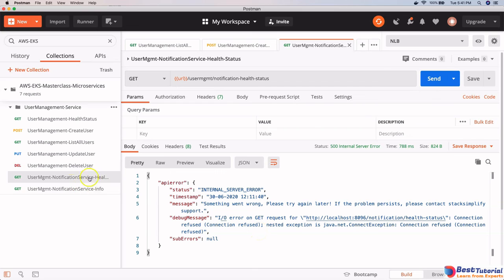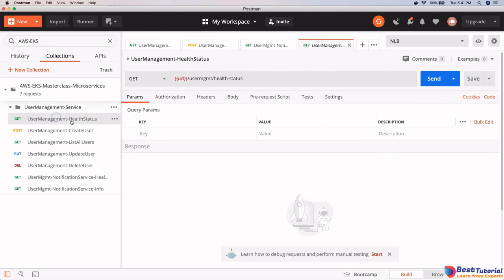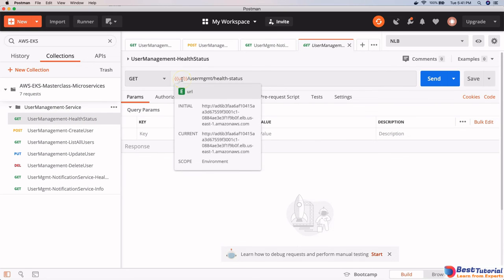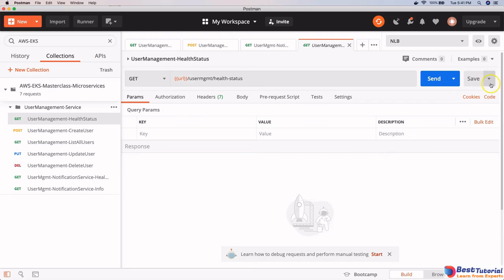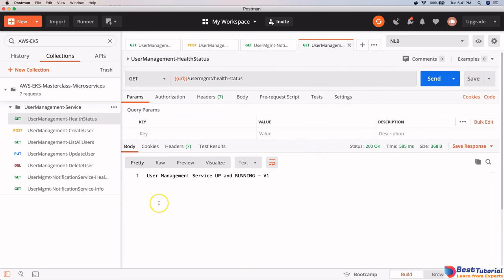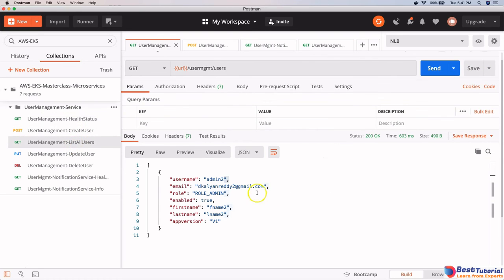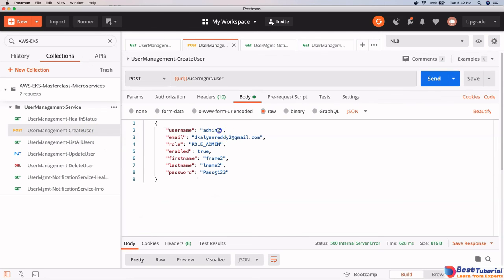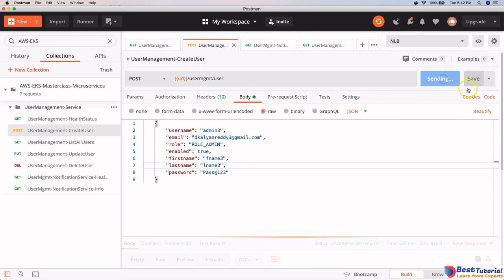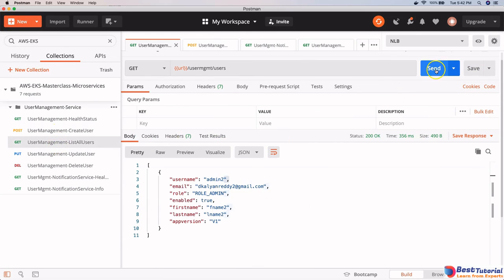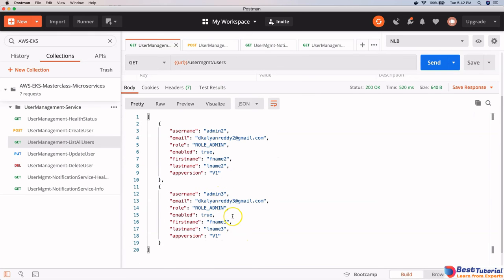Where is this? This is not notification. We need to check user management. Yeah, this is the one, user management health status, URL/user management health status. It should look this way. Let me send it. So it's up and running. Earlier we created the admin user. If we send it, ideally it should list that. If you want, we can even create one more user, admin3, and test it. Save, send. Created, and then list the users, and we have admin3 created. So everything is working fine here.